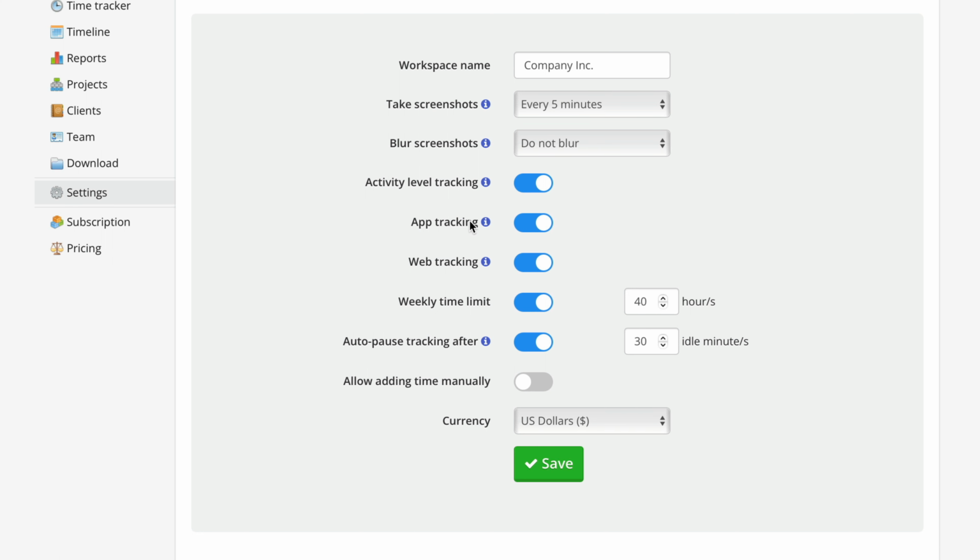Also, you can monitor which app is used and how much time you or your teammate has spent using that app. You can also check how much time you spend on the visited websites. The weekly time limit allows you to set maximum working hours per week for one employee.